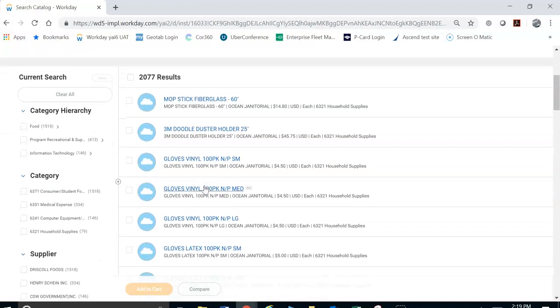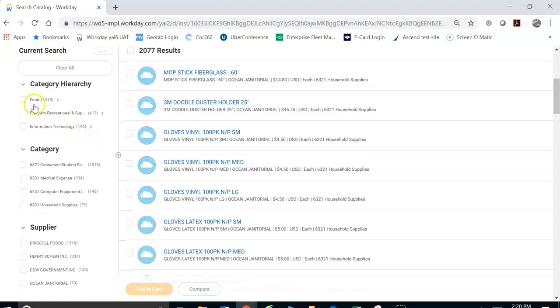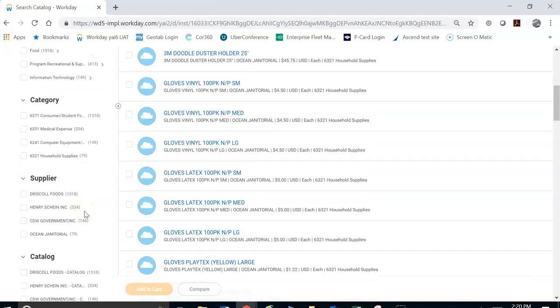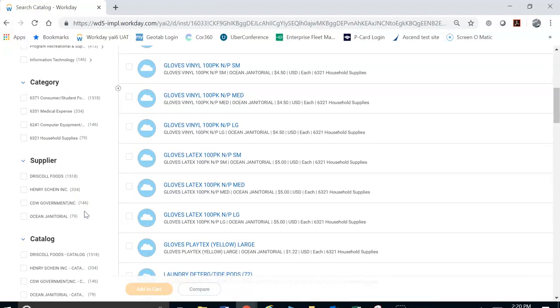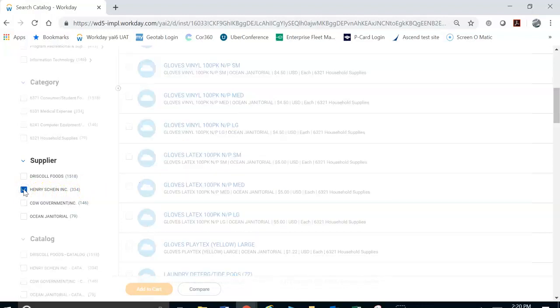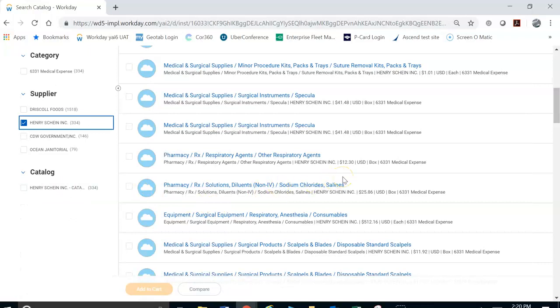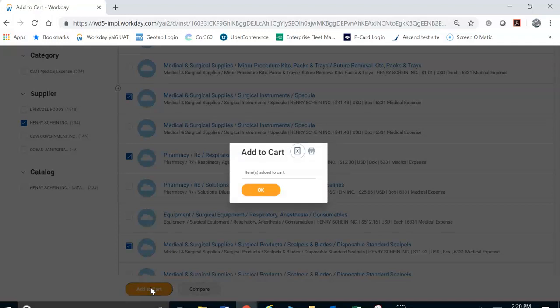You can also choose by the type of expense it is, as you can see here, or if you know the supplier that you like to use, the vendor, you can go ahead and select them. Right now this is showing Ocean Janitorial, but let's say you know for sure, I want to order from Henry Schein. Well, you click Henry Schein here, and now it's just going to give you all of the products offered by Henry Schein for purchase. And then you begin to select the ones when you find them that you like. We'll just select 3, and then we click Add to Cart at the bottom of the page.